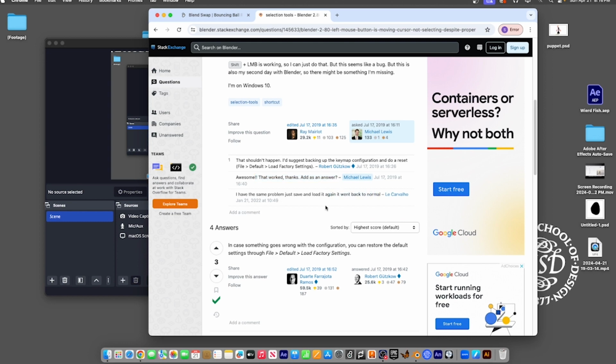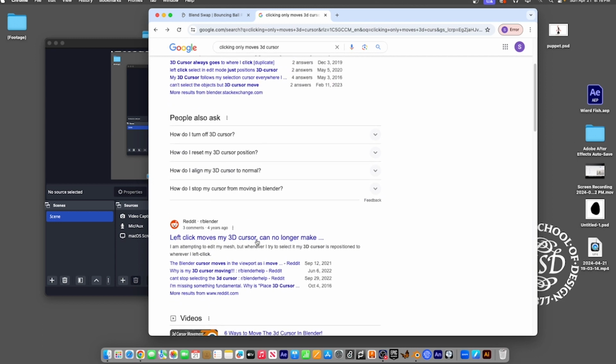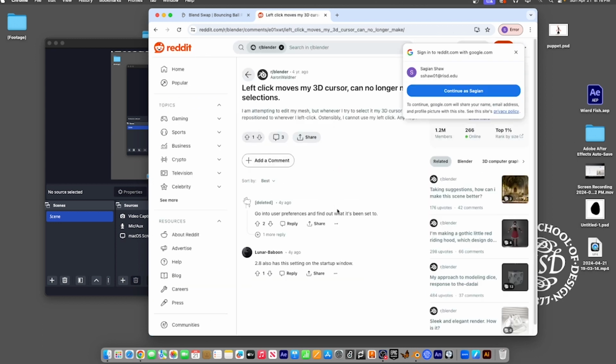It really says that if you just save it and reload it, it should go back to normal. And this is really the only forum I could find on it. User preferences and see what's been set to.